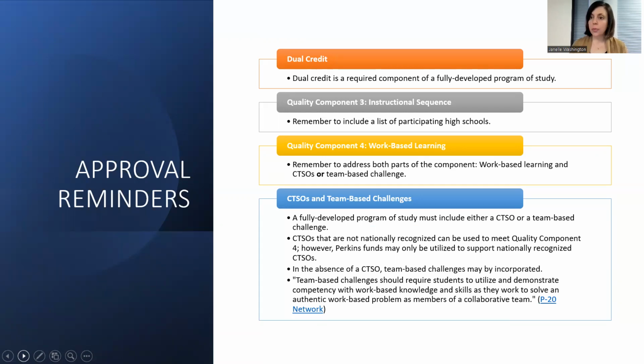In order to be a fully approved program of study, your program must have both work-based learning that occurs in authentic working environments and either a CTSO or a team-based challenge. To continue with CTSOs and team-based challenge, CTSOs that are not nationally recognized can be used to meet quality component 4. However, Perkins funds may only be utilized to support the nationally recognized CTSOs. In the absence of a CTSO, you can use a team-based challenge.